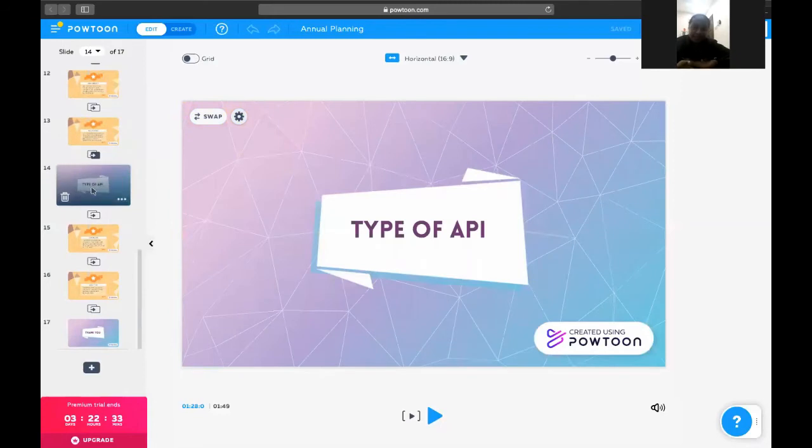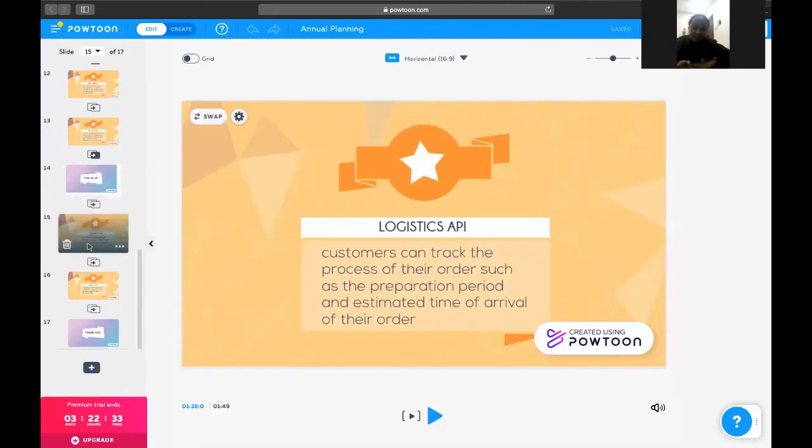Next is the type of API. The first thing is logistics API. Foodpanda has a logistics API which enables the customers to track the process of their order, such as the preparation period and many more. The customer will also be notified when the rider has picked up their order from a selected restaurant or shop. Once the customer has placed their order, they will be able to see the estimated time of arrival of the order.